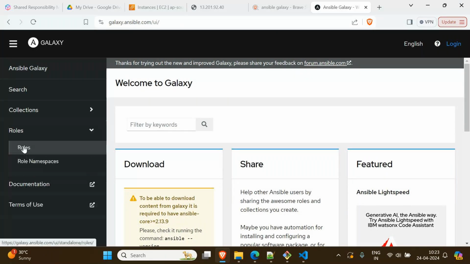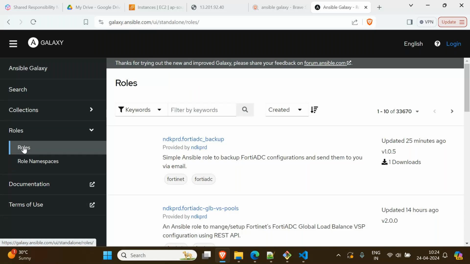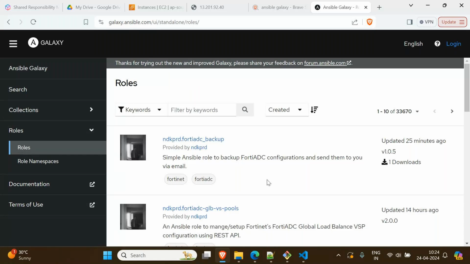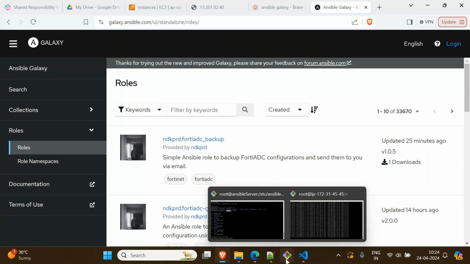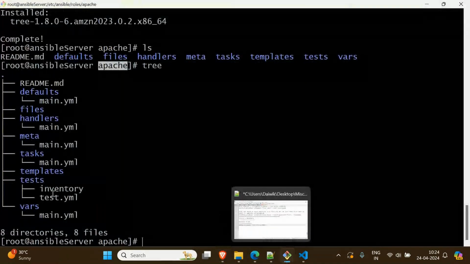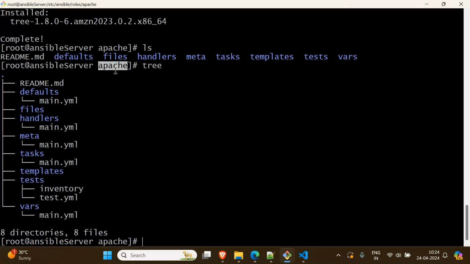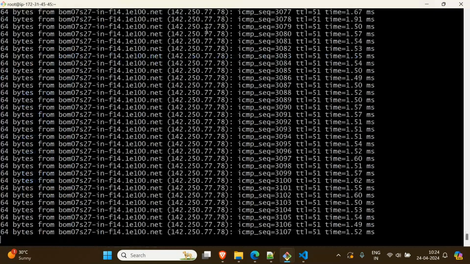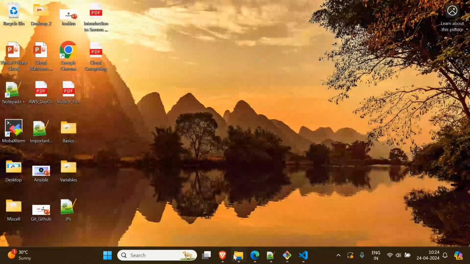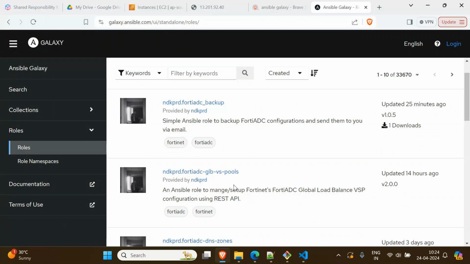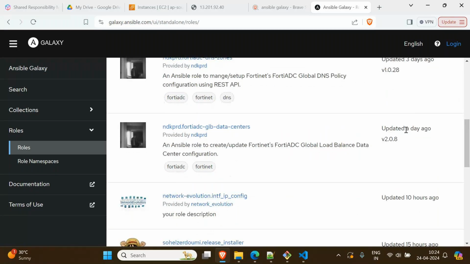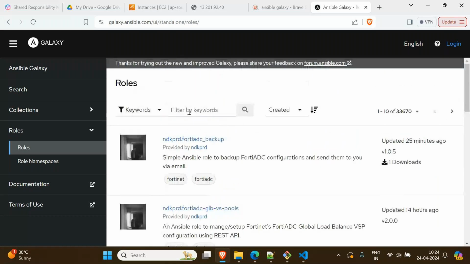When you click on roles, these are very different roles created by different people. Just now we have not yet created our role, right? When we create our role, we can upload our role as well. Like this, Apache is a role. I can upload it here. Somebody uploaded a role here, right? So these are different people. You can download them. See, one download has been done. You can download it.